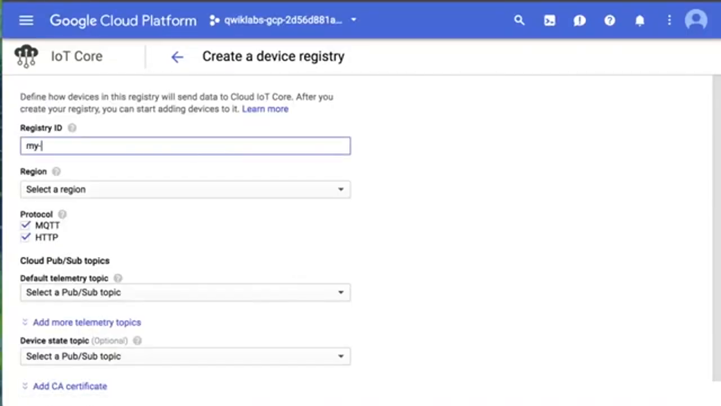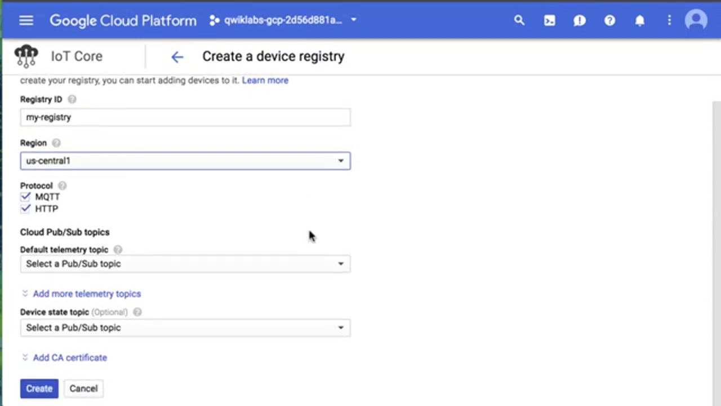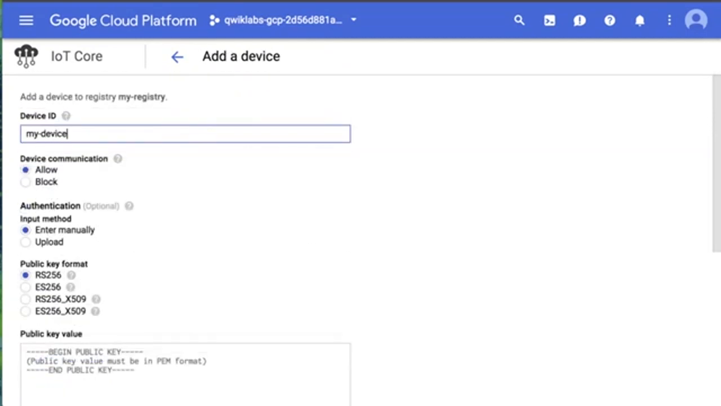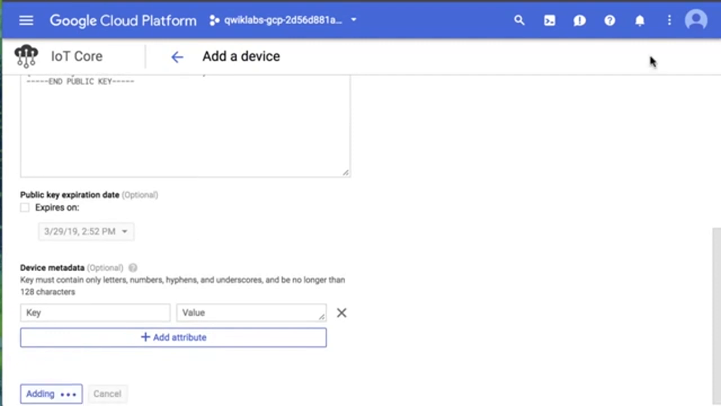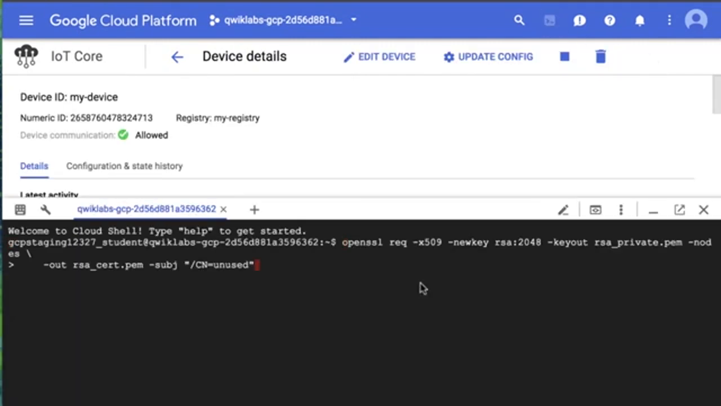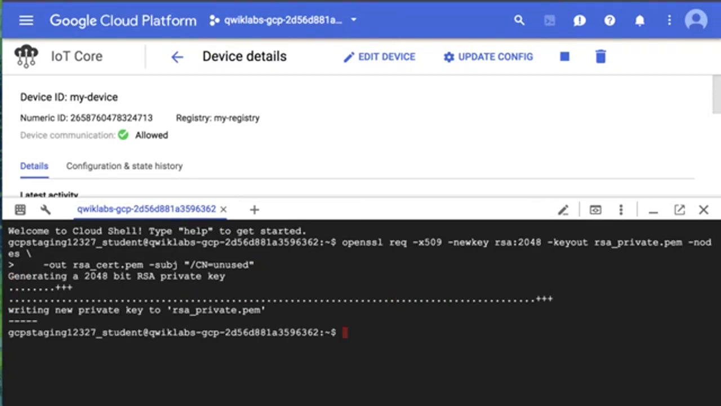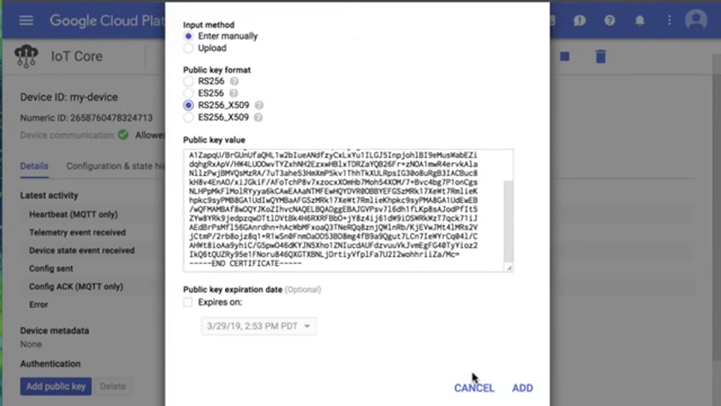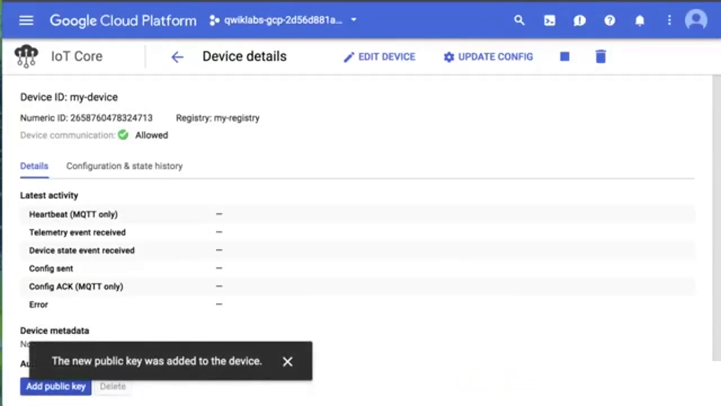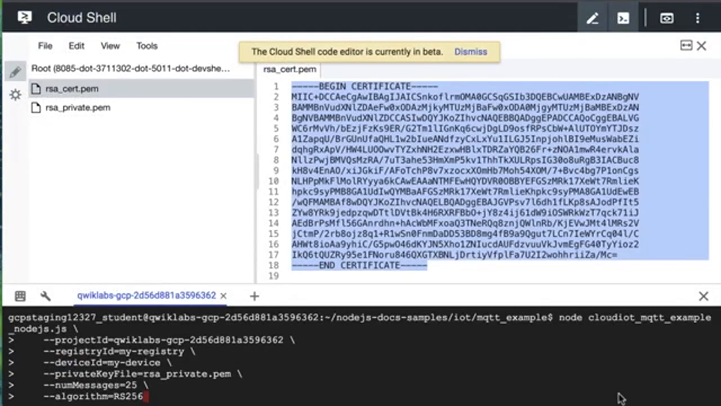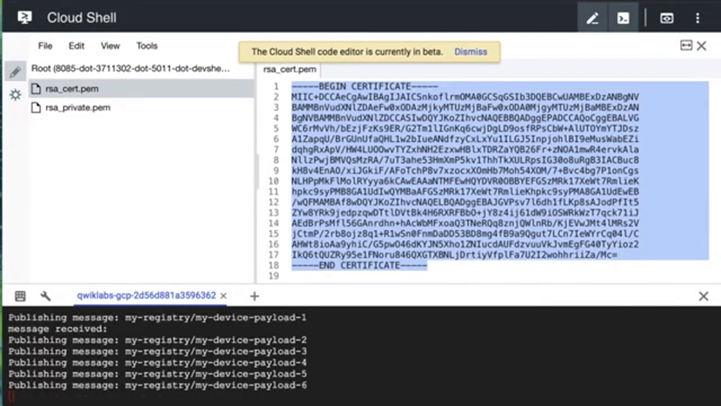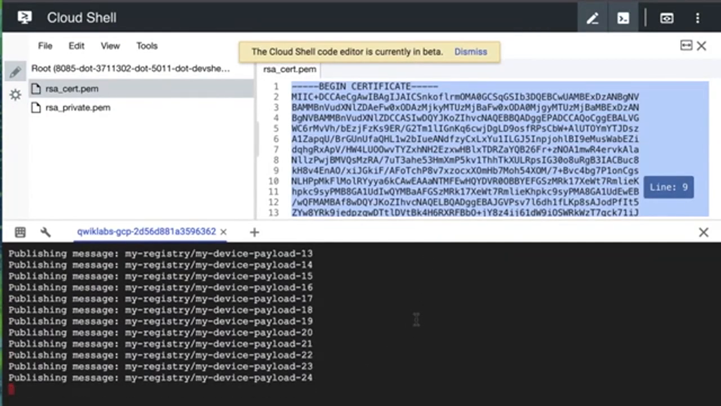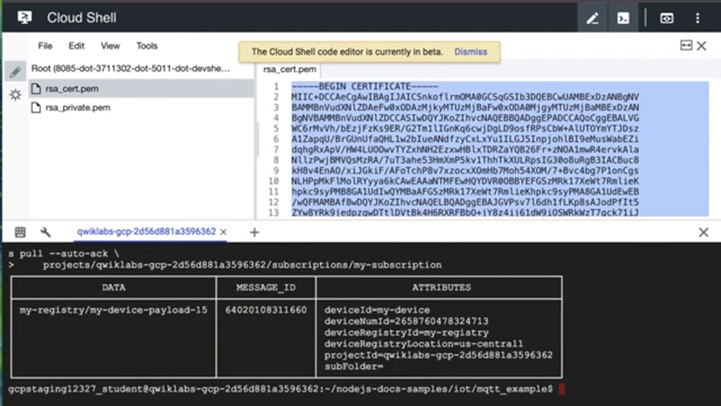So far in the lab, we've created a device registry with a Cloud Pub/Sub topic for publishing device telemetry events. We then added a device to the registry and added a public key to the device so that it can connect to GCP. We did some setup to run a Node.js sample to connect a virtual device and view telemetry. At this stage, we'll run this command in Cloud Shell to create a subscription to the registry's Pub/Sub topic. Then we run this command to connect a virtual device to Cloud IoT Core using the MQTT bridge. The output shows that the sample device is publishing messages to the telemetry topic. 25 messages are published. Finally, we run this command to read the messages published to the telemetry topic. We created a Cloud IoT Core device registry, connected a device, and published device telemetry events.